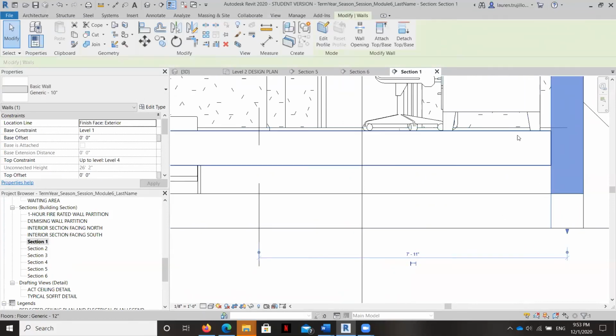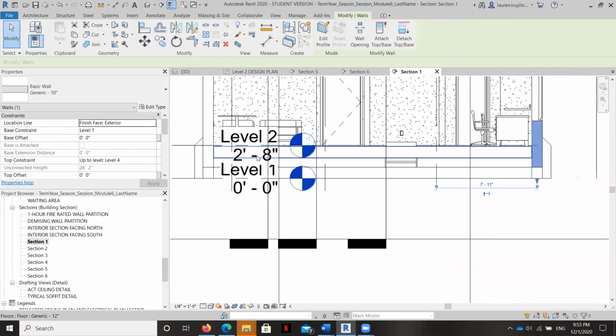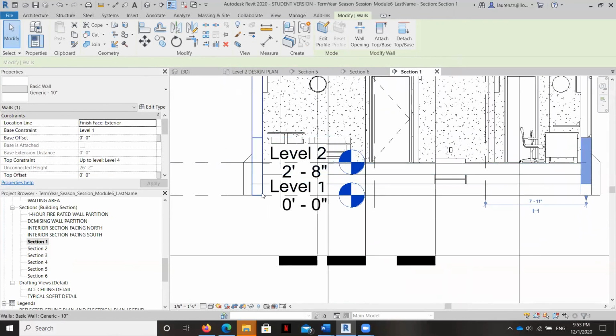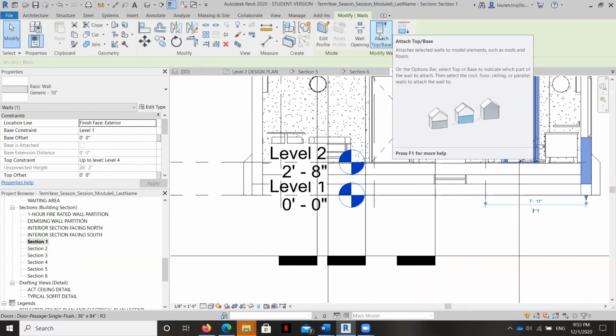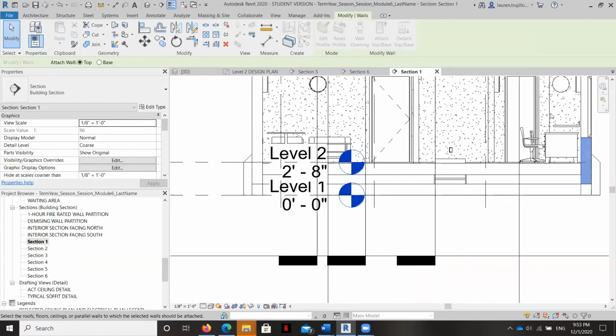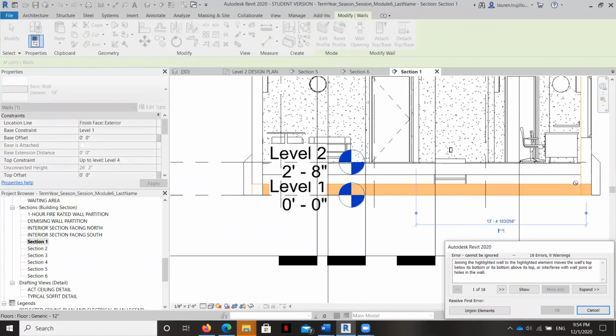So if I want to attach these walls to that base, see when I click on the walls, it says detached top base or attached top base. So we're going to attach top to base. Let's see. See how it says down here, select the roof on the lower left here. Select the roof, ceilings, or parallel walls to which the selected wall should be attached. So you select the walls.